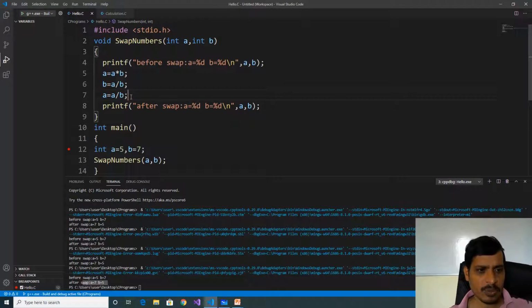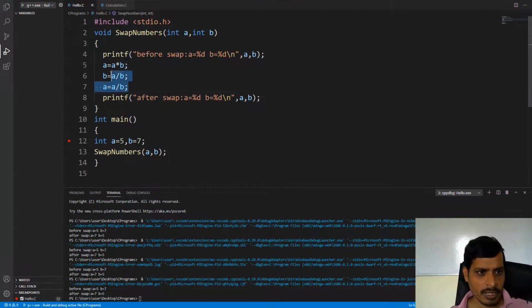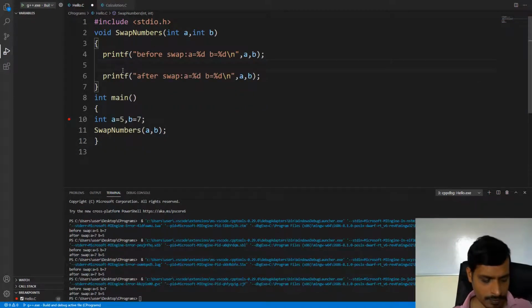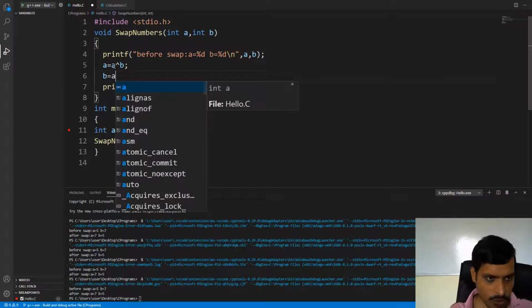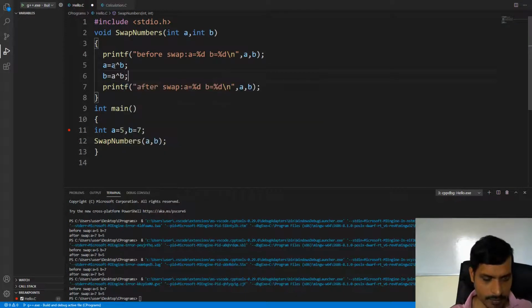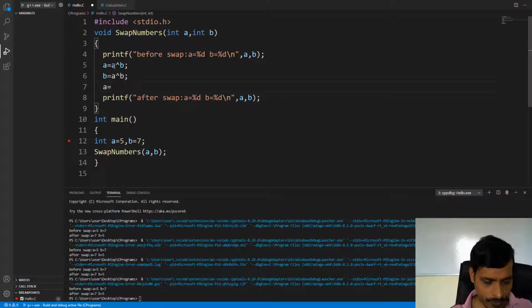Now we will discuss fourth approach. Here we will use exclusive OR operator. Remove this code. A is equal to A exclusive OR B. B equal to A exclusive OR B. A equal to A exclusive OR B. We'll see what is exclusive OR.